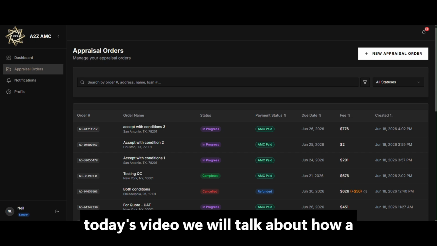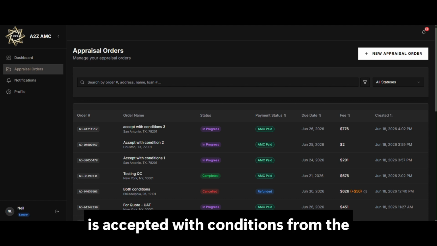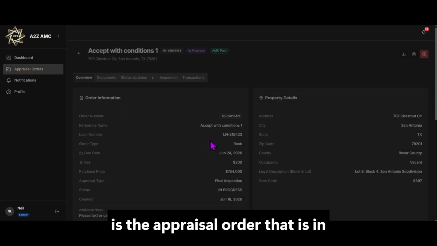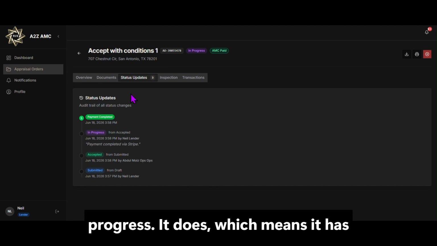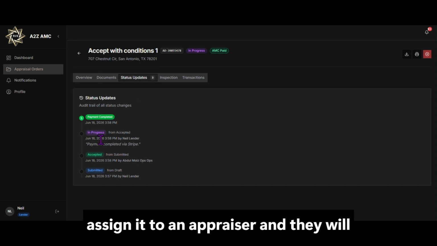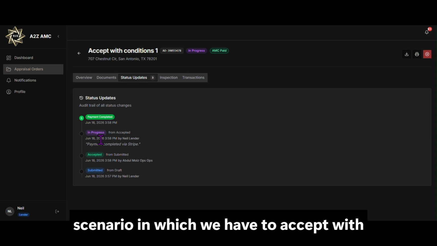In today's video, we will talk about how a lender is informed if an appraisal order is accepted with conditions from the appraiser end. So as you can see, this is the appraisal order that is in progress status, which means it has been paid, and now the ops admin will assign it to an appraiser and they will accept it with condition, as it's a scenario in which we have to accept with condition.